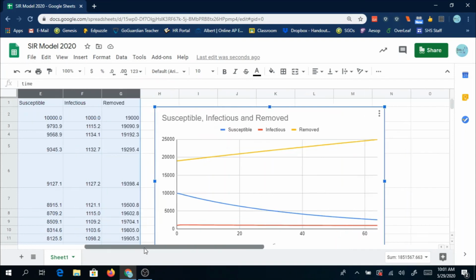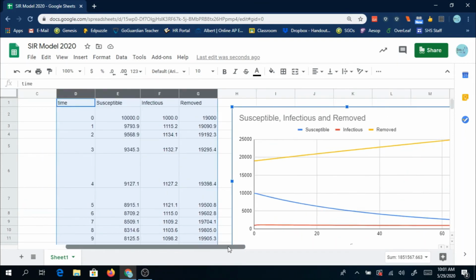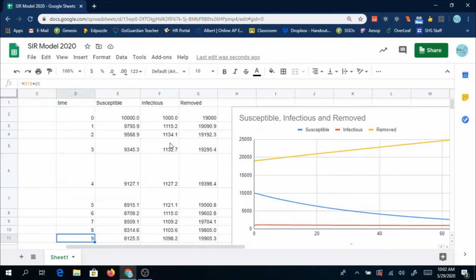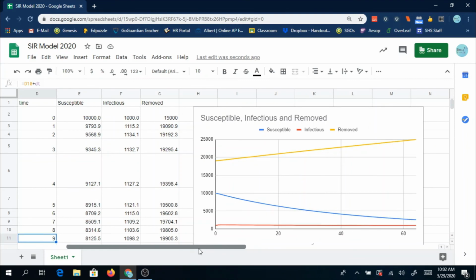Okay. But this is essentially what the graphs are. Susceptible population is decreasing because more and more and more of them are becoming infected and then removed. And the infectious goes up a little bit, right? It increases a little bit up to about 1,134, somewhere right around there, and then goes down, right? It kind of increased quickly and went down. So that would be a good chart.